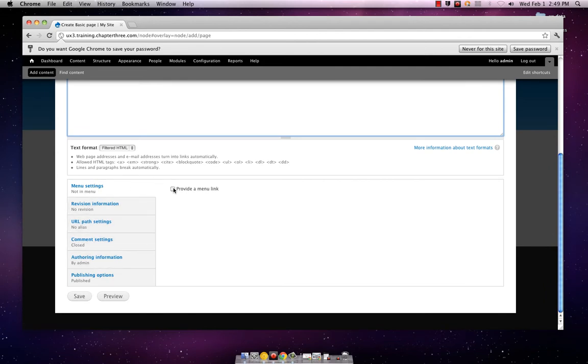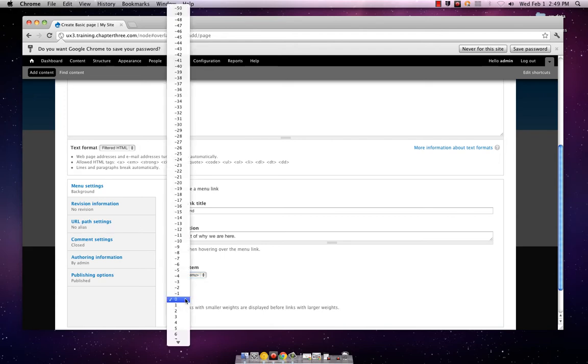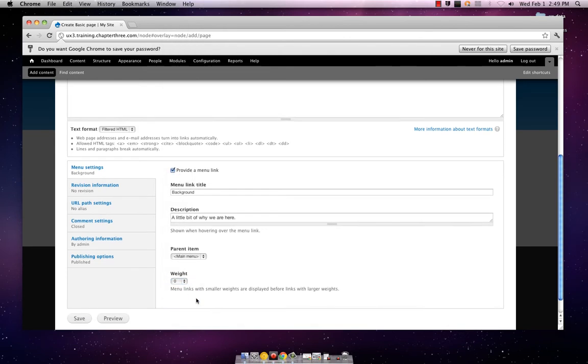Let's have menu settings. Provide a menu link. Definitely want a link to the background. A little bit. So link, a little description. Oh, cool. It'll hover. Okay, cool. So really easy to indicate where it's going to be kind of under the parent item. Oh, cool. So an ordering system as well. Very intuitive.